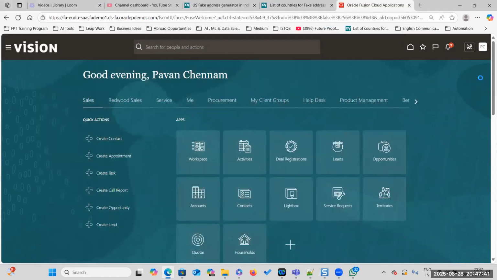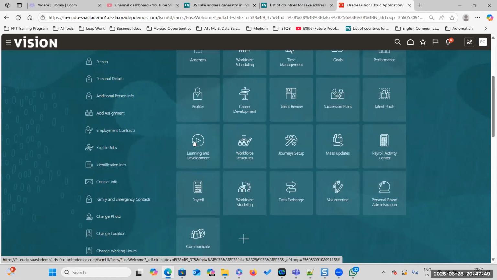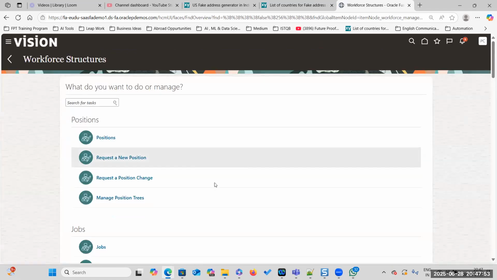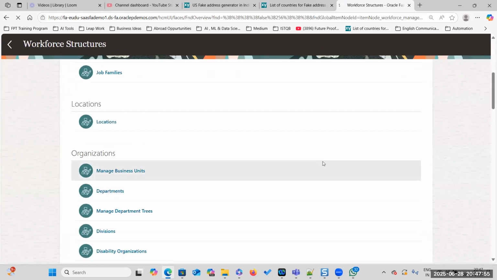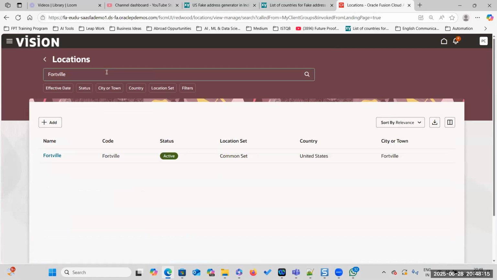Close this one. Okay. Now we have to come and verify the locations, right? Where can we come and verify the locations? My client groups, workforce structures, locations. Sometimes Redwood pages will take some time. We will see. Yeah, it is created. Fort William has been created. Okay. Now I want to create another location.